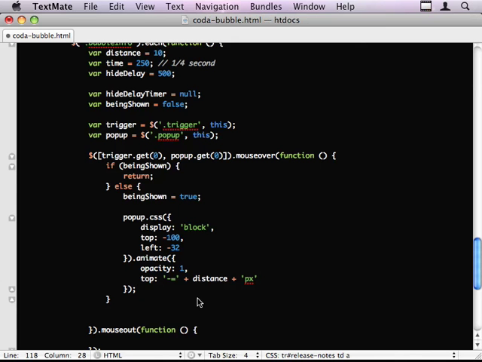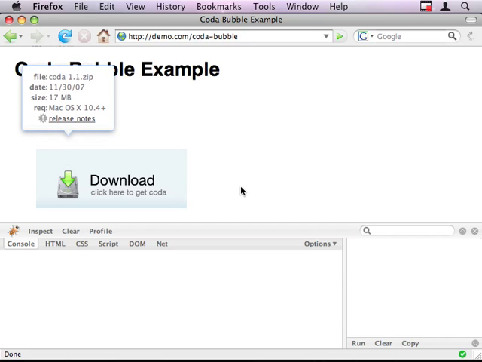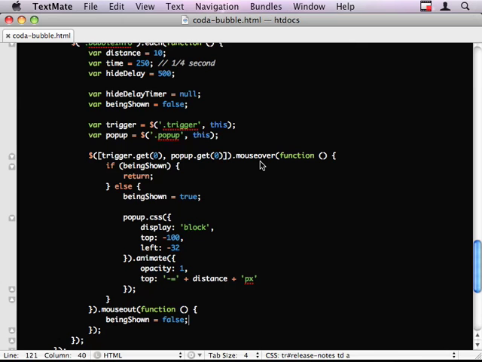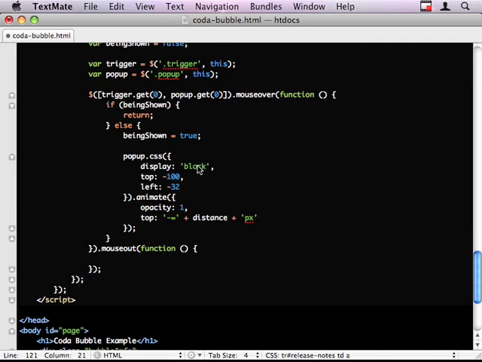But when we hide it, we do want to reset this being shown flag. So on mouse out, being shown equals false. You can see it. Well, right. Sorry. Let me finish the code before I get too excited.